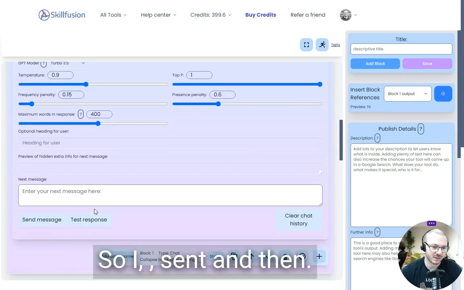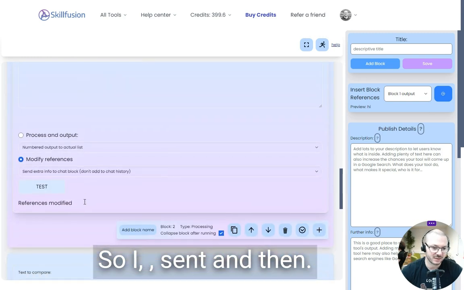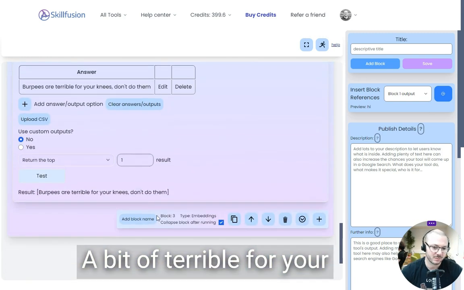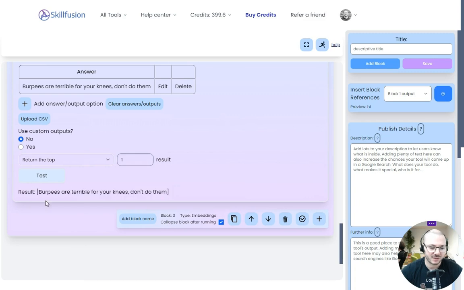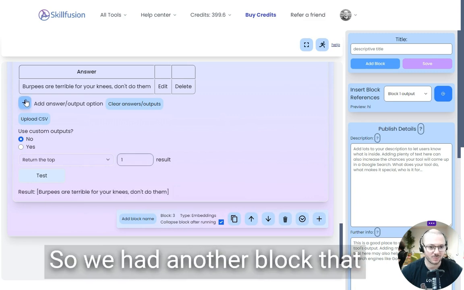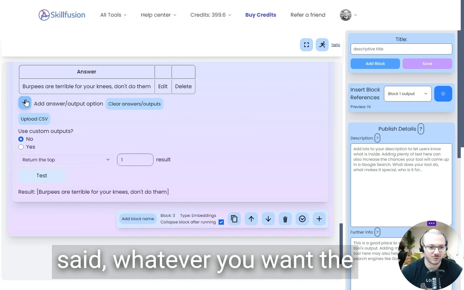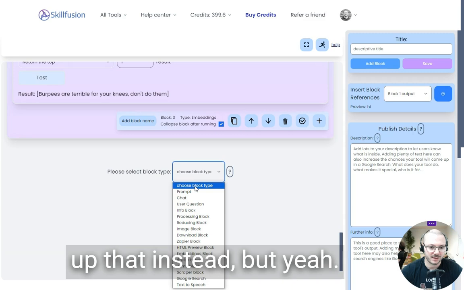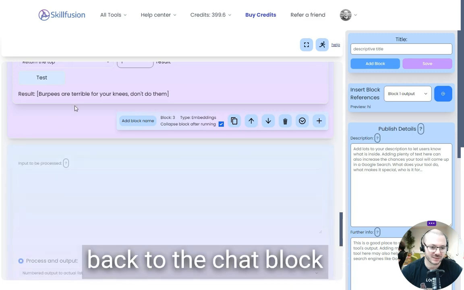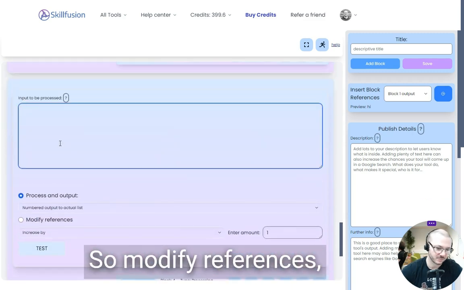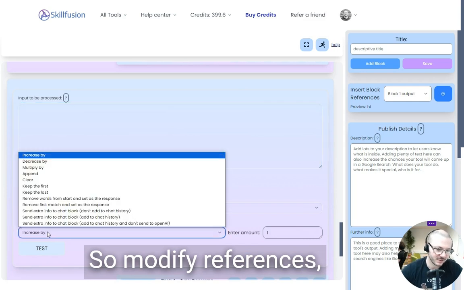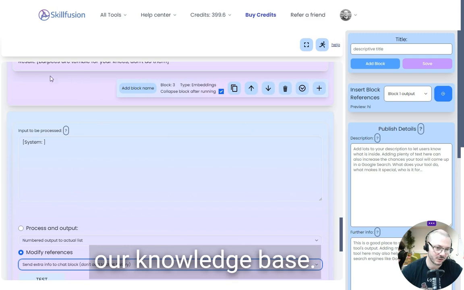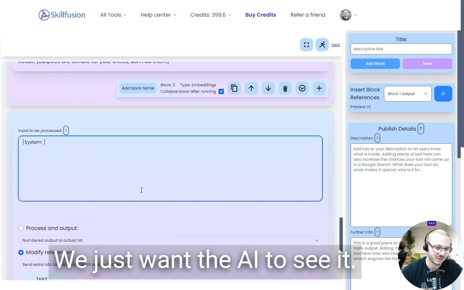So hi, send, and then burpees are terrible for your knees, don't do them. So yeah, we had other stuff in there. So we had another block that said what you want the response to hi to be, then pick up that instead. And then the processing block to actually send that back to the chat block so the AI can see it. So modify references, send it, don't add it. We don't use it to see our knowledge base. Essentially, we just want the AI to see it.